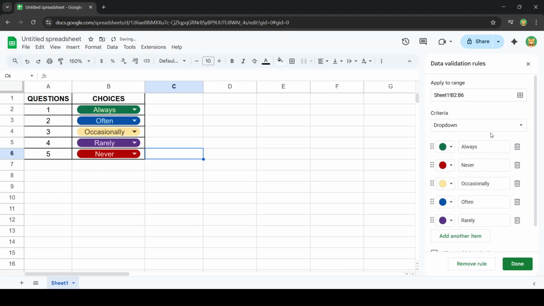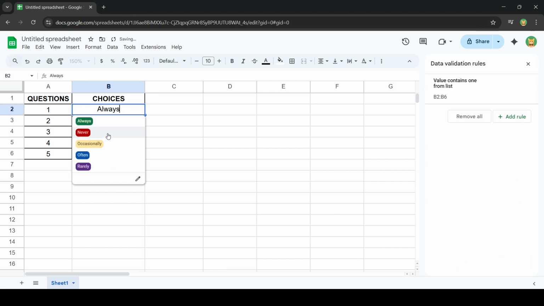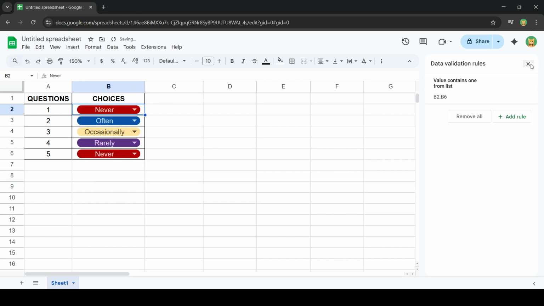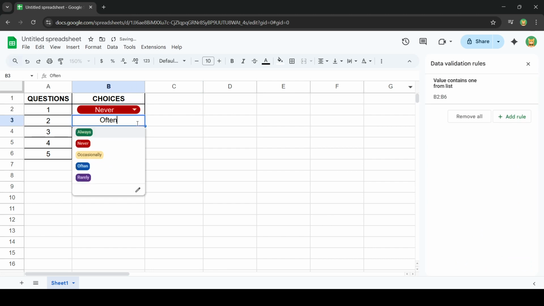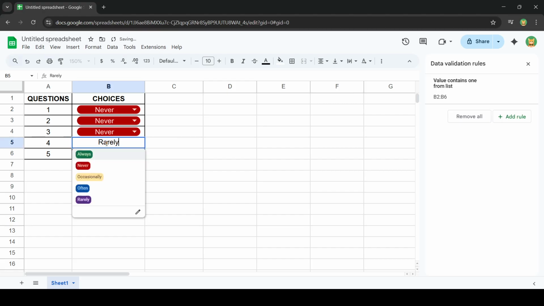Your highlighted cells now have a small arrow on the right, letting you know the drop-down is active. Click a cell and choose from the list to see it in action. If you selected multiple cells earlier, they'll all use the same menu, which keeps entries uniform across your sheet. That consistency makes filtering, charting, and summary formulas far more reliable.